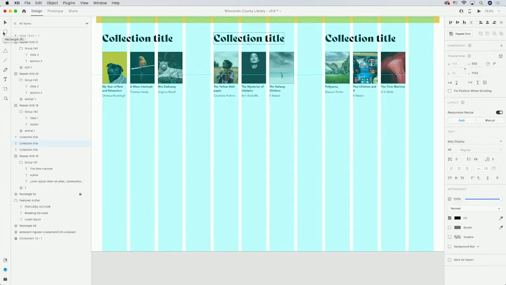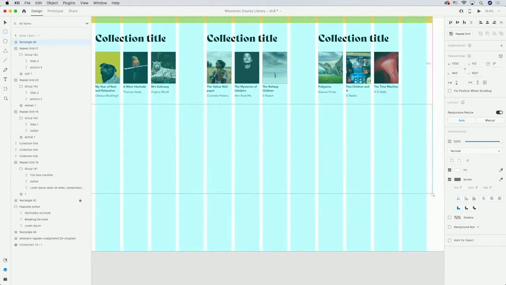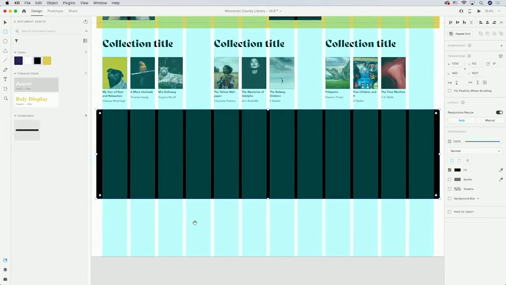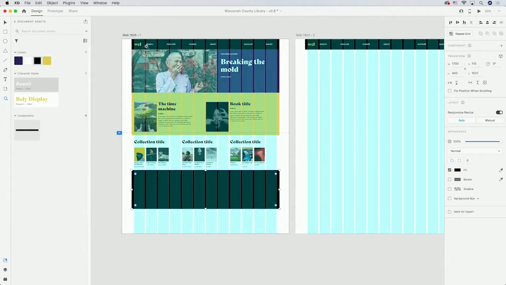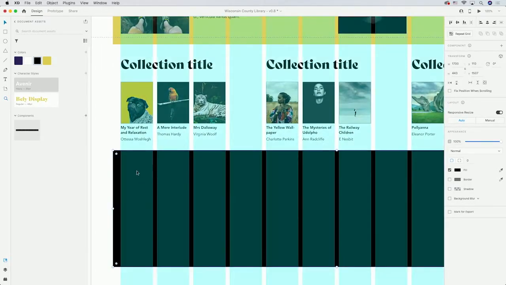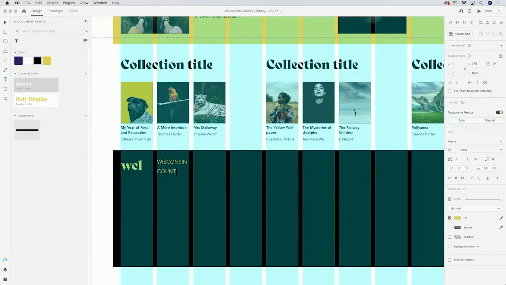I want the footer to match the top navigation bar, so I'm going to start by drawing one large rectangle and filling it with the color black. The first element I want to add to my footer is the larger library logo. To do this, I'm going to copy the logo from my top navigation bar and paste it down here. To the right of the logo, I'll add another text box where I'll type Wisconsin County Library.